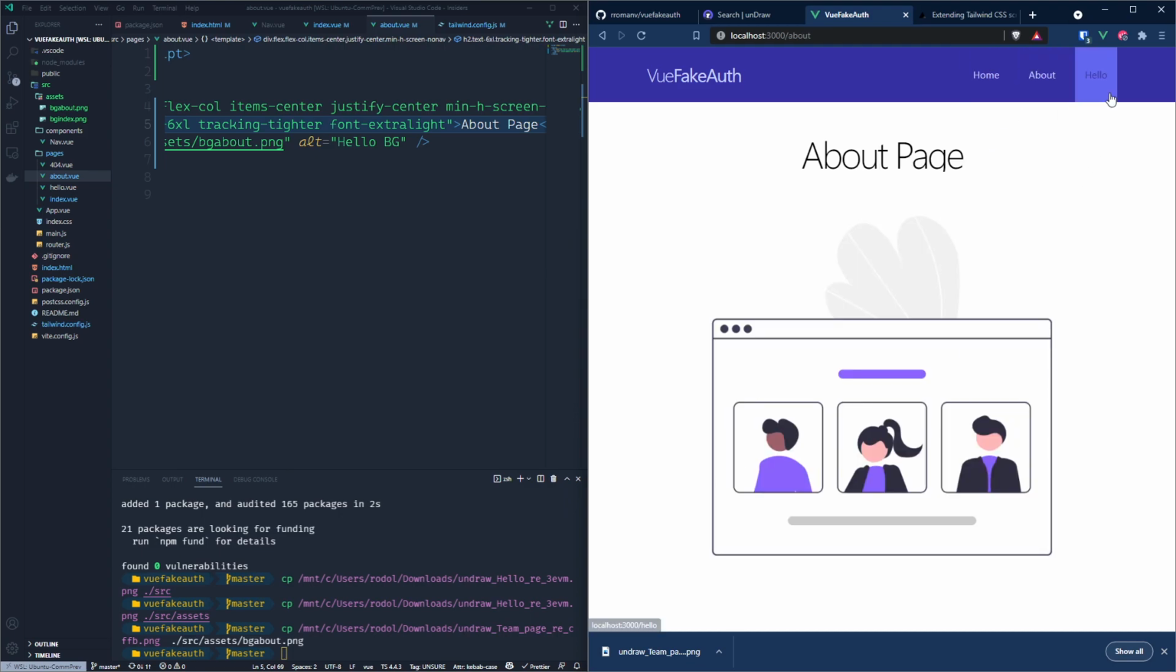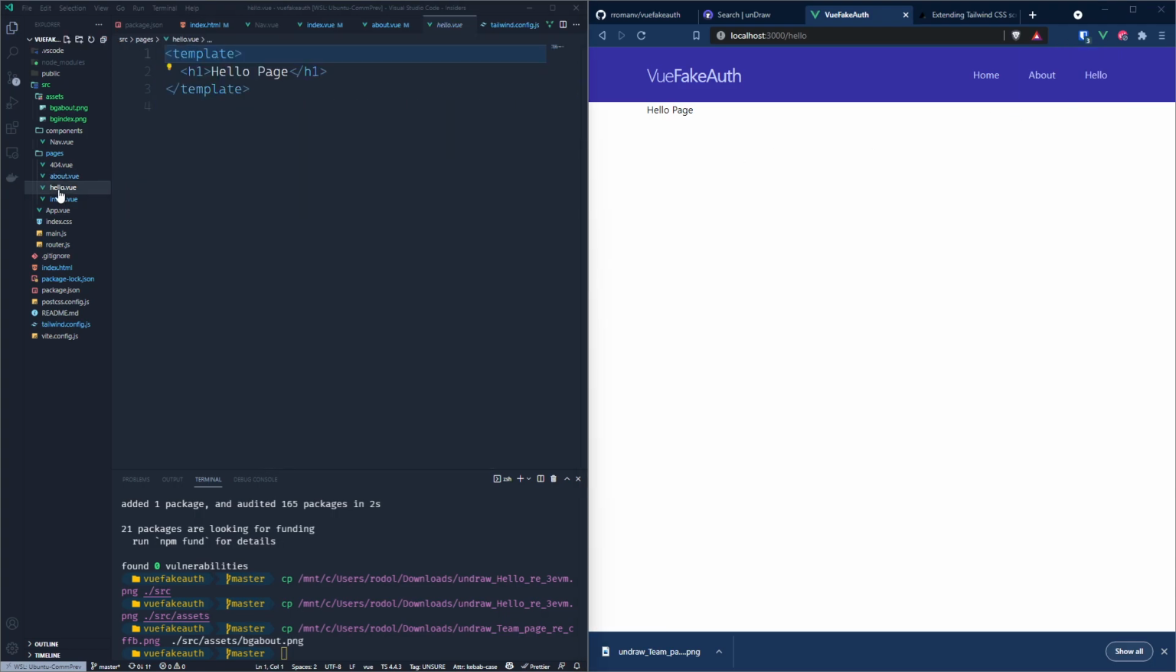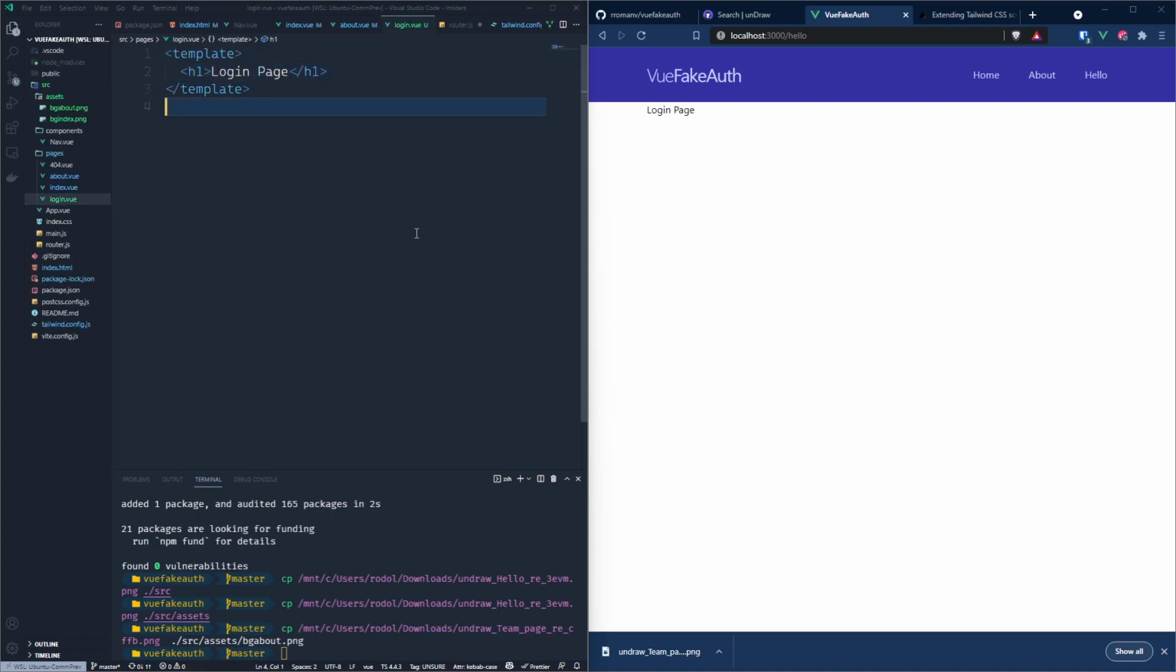Well, this is starting to look a little bit better. And probably we can change the hello. Let's convert this hello to login page. So let's do rename, login. It will break everything. So my extension will do the refactoring. What does the refactoring mean?